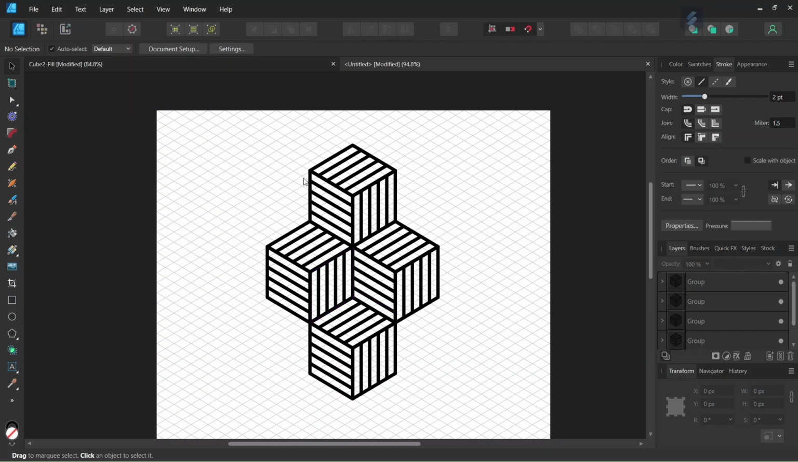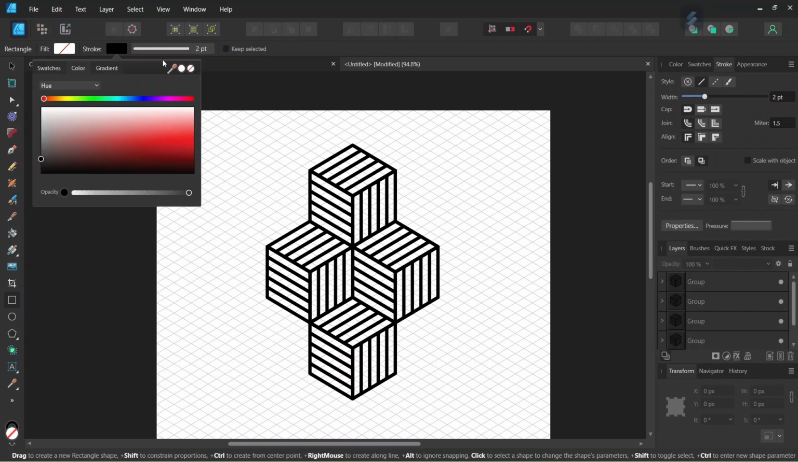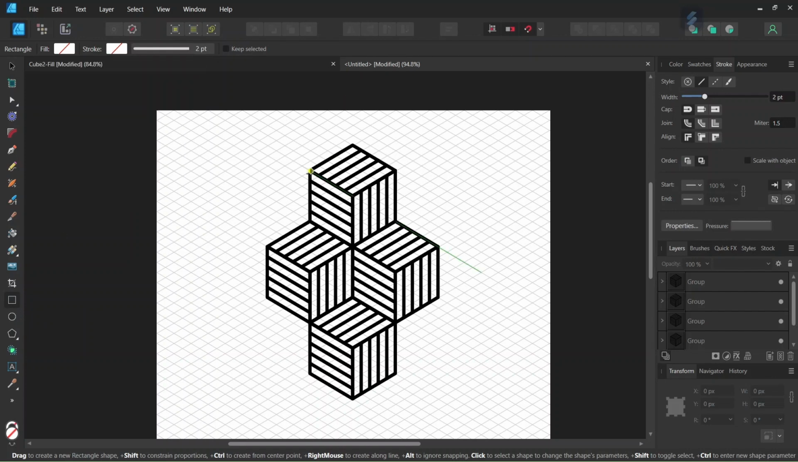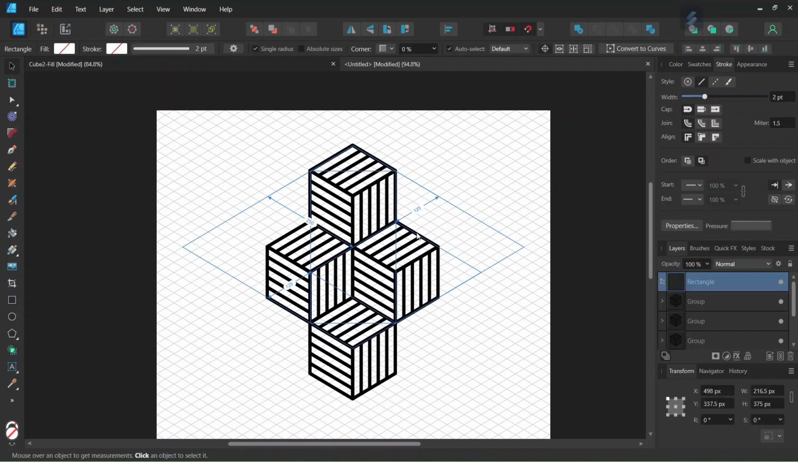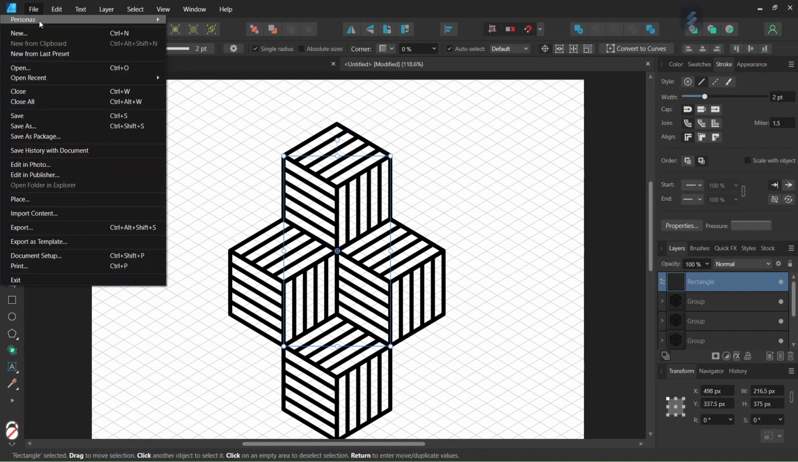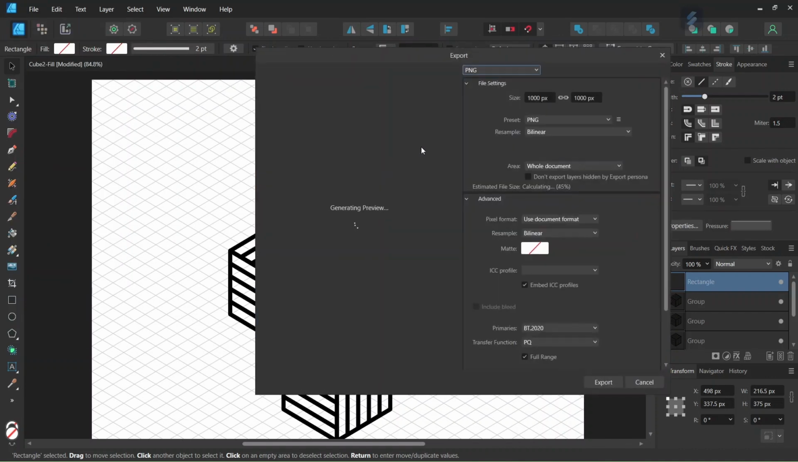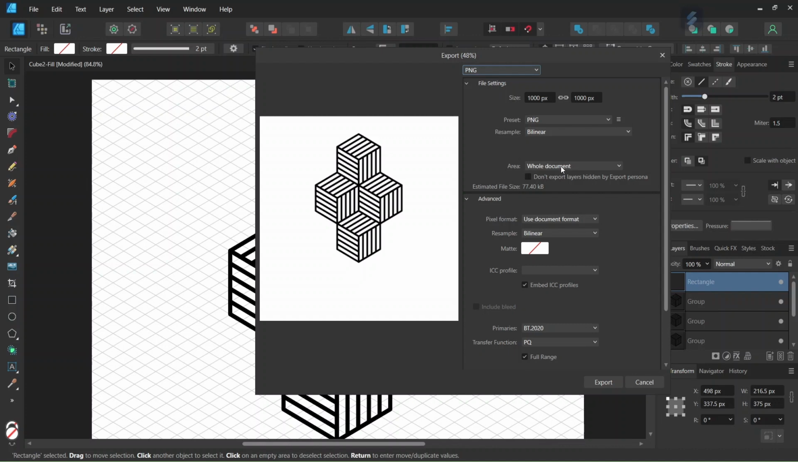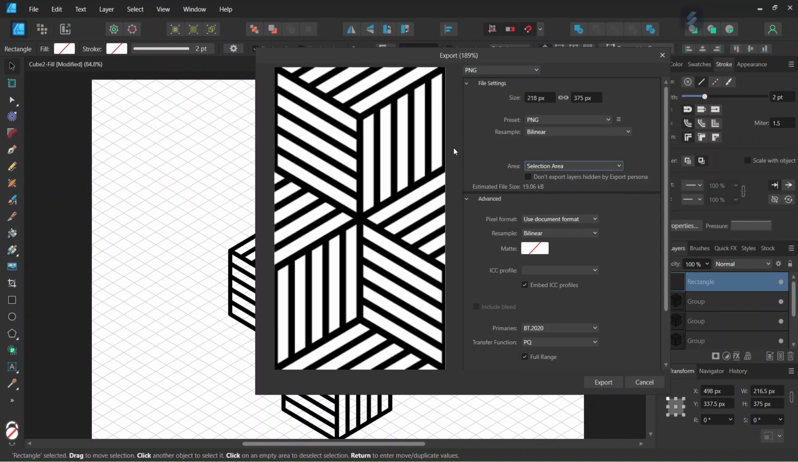The tile is going to be located from this corner here to this corner here, and we are going to delineate it with the rectangle tool. So we take the rectangle tool, we set the fill and the stroke to none, and then we draw a rectangle from this corner here to this corner here. And then we select the rectangle with the move tool and make sure that it is positioned correctly. And then we're going to export its content. So we go to File, Export. We set the file type to PNG and the area to selection area to export only what's within the cube. And we click on Export.